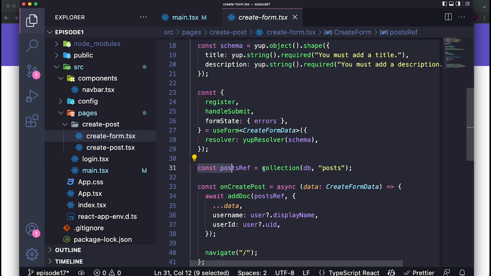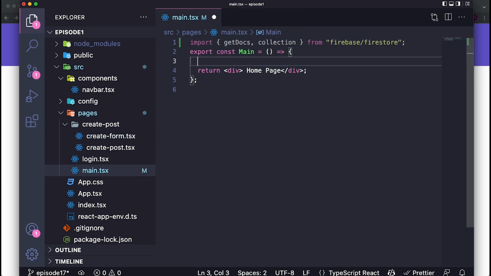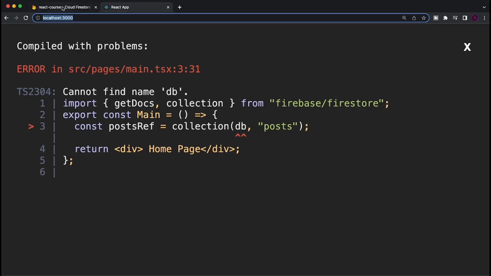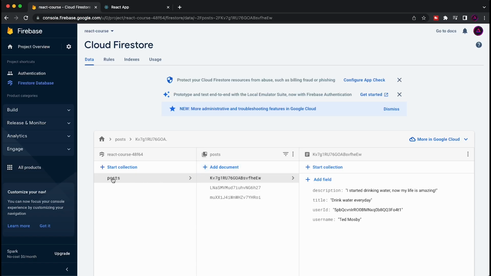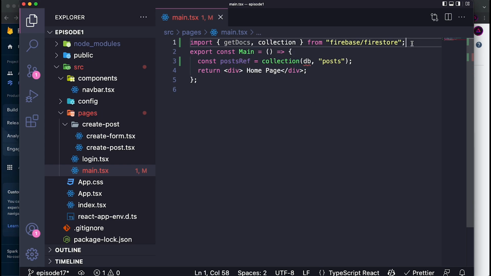So technically, what we can do is actually just copy this from this file and put it over here because we're going to be using it later on. So we're just making a reference to which collection in our database we want to get the information from. So the posts one. Now it's given us an error because we still haven't imported the DB, but that's what we're going to do right now.